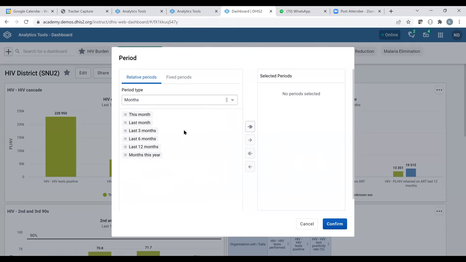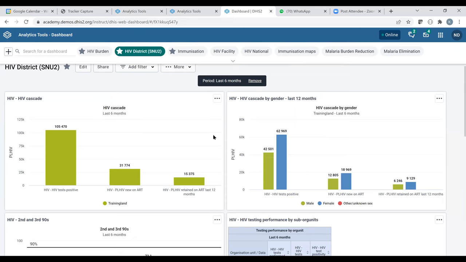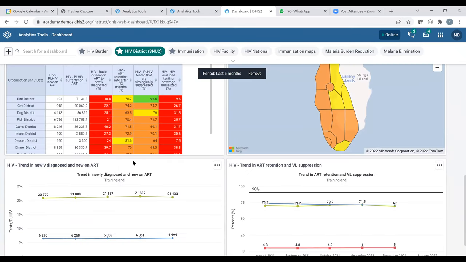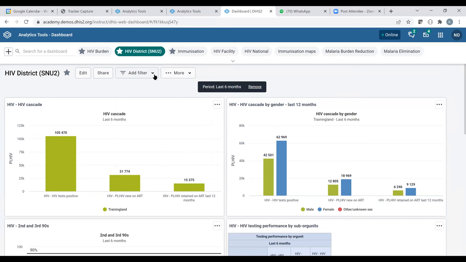So you can decide to use any period. Let's say I want to filter only 6 months, which means I want my dashboard to plot all data for the last 6 months. If I confirm here, my dashboard is automatically updated, and charts, map, pivot table, everything is updated based on what I have filtered in the filters. This is really a very good feature for you to practice on, if you are planning, and also explore how you can adopt it in your country implementation.